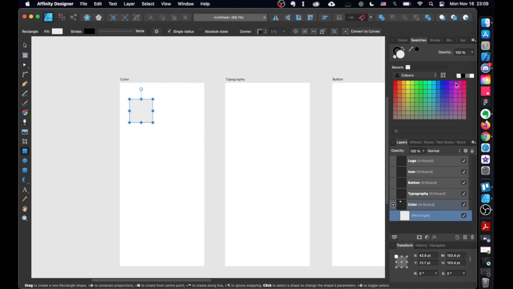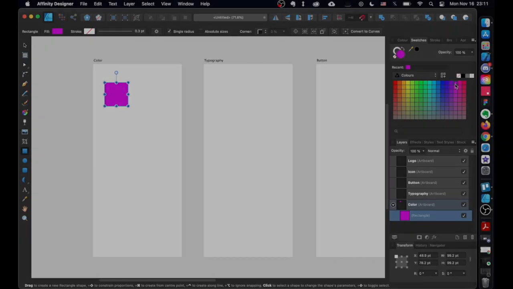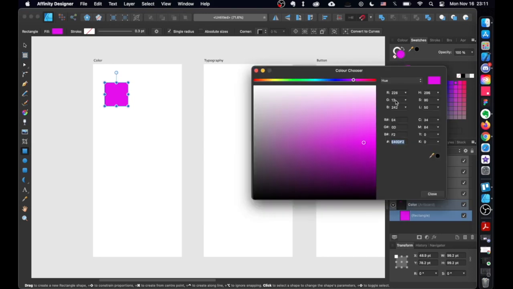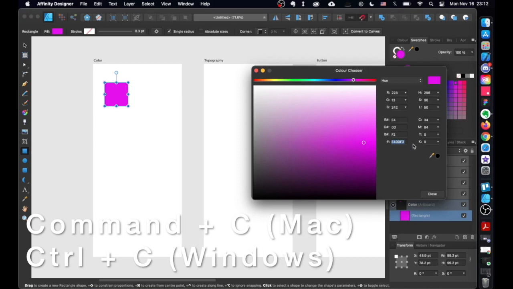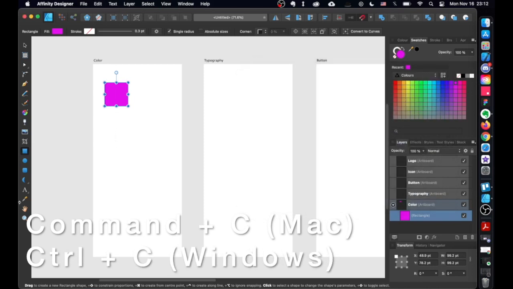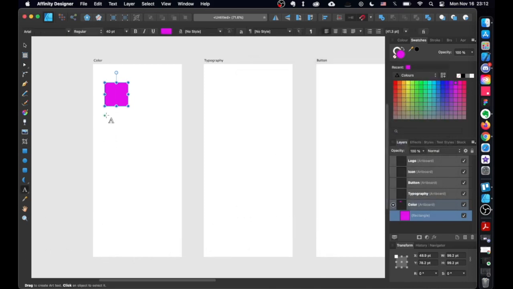Okay, now we're going to copy the color hex code of this shape by double-clicking the current color selector and copying the hex code, which is already highlighted. Now, let's go over to the type tool and we're going to add the hex color code underneath the magenta square.